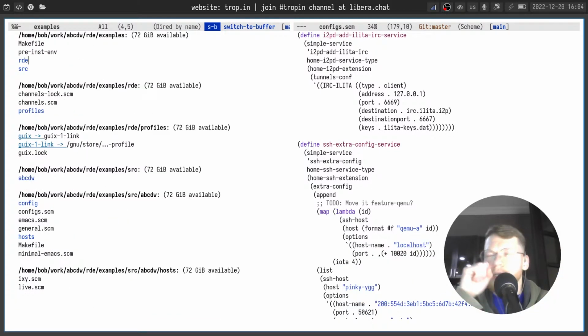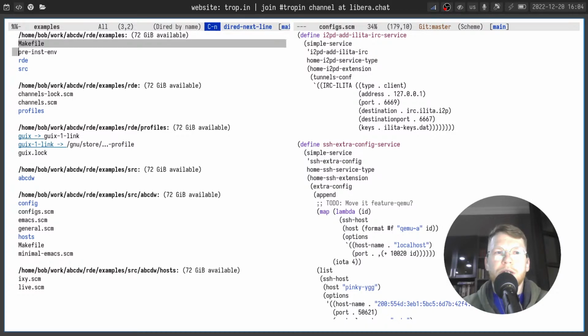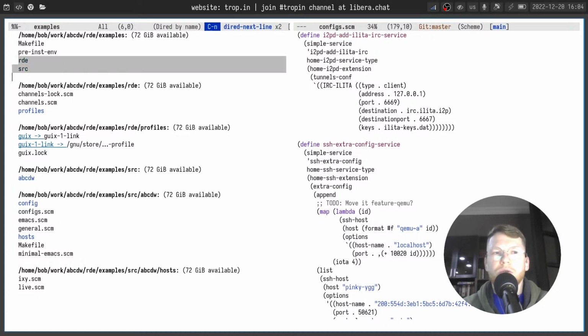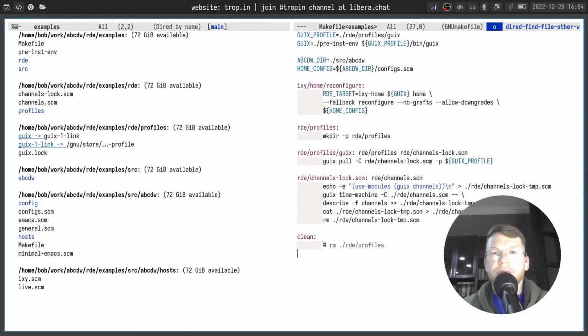Let's take a look at the examples directory of the RDE repository. Here we have just two files and two directories, and the entry point is the Makefile, and here you can see that there are just a few targets, and we will go through all of them during today's stream, and maybe we'll write a few more.